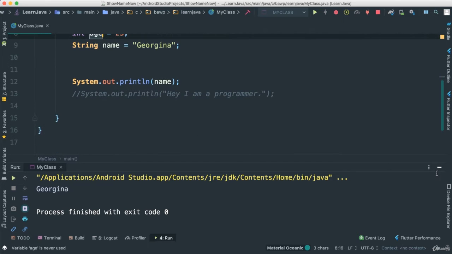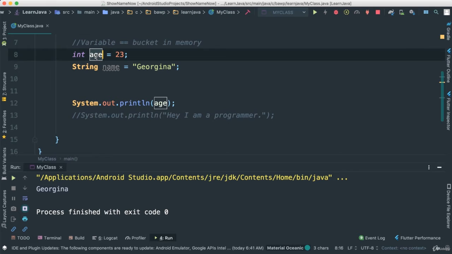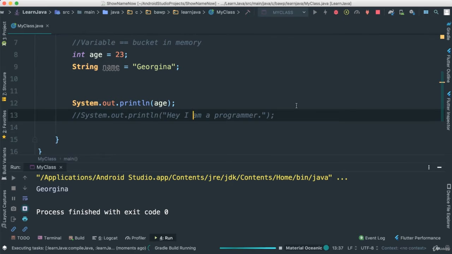We can do the same thing at the bottom here. If I want, I can say age, call it, right? So we're calling the variable and we want to print it out. If I go ahead and save and run this real quick, we should see our age showing. Now it's taking a little bit here, but for you it should run fairly quick. And there we go, 23 is indeed working.